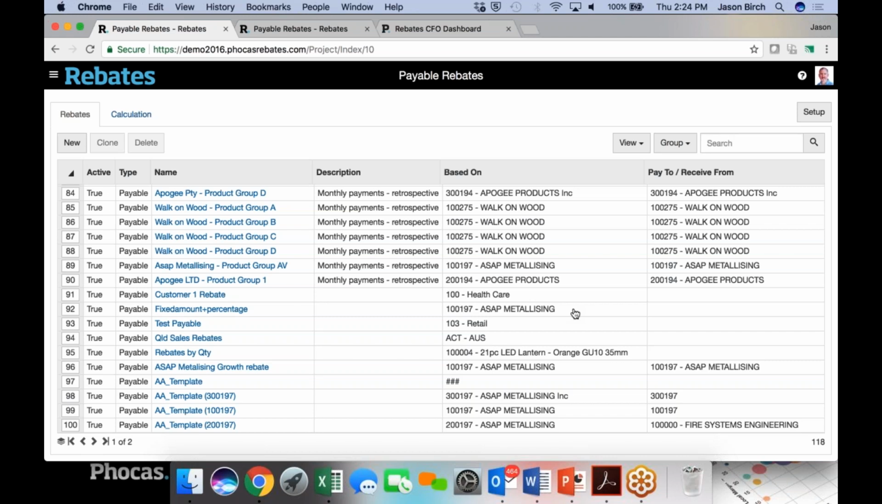Phocas can handle all of those types of scenarios. It may not be a simple one-rule setup. There may be a little bit of layering, but Phocas can handle that. And as I said before, the great thing about Phocas is it's locked in, it's done one way, it's consistent, and it's visible for everyone in the business.